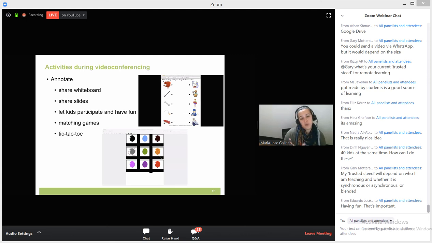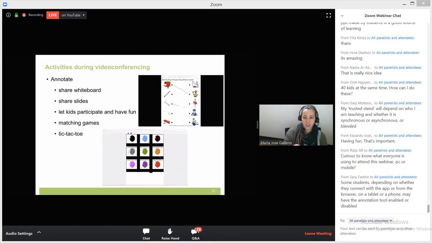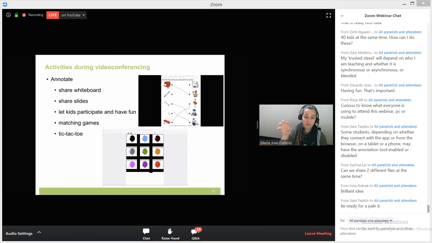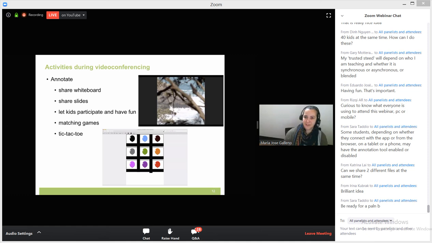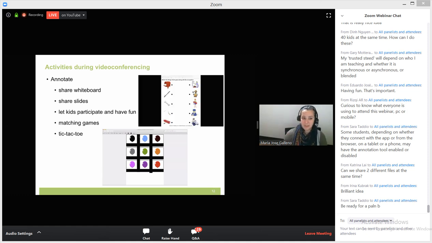So annotating tools, you've got to share the whiteboard. When you decide on the bottom to share the screen, you have the screen options, and then you have a whiteboard. So share the whiteboard, and get drawing, share slides. Don't let it just be you speaking, and there are lots of games. Think about the games that you would do on the computer in class, simple games, and get them involved.